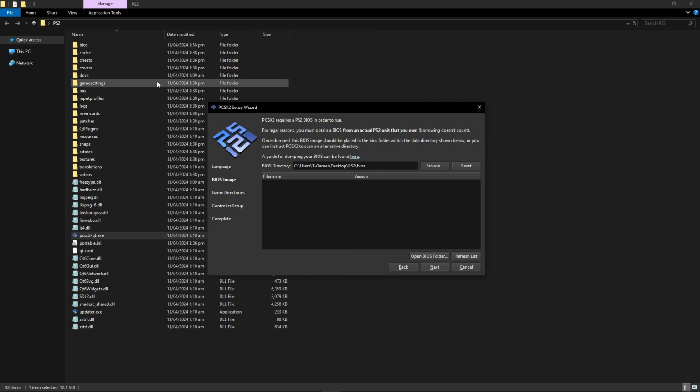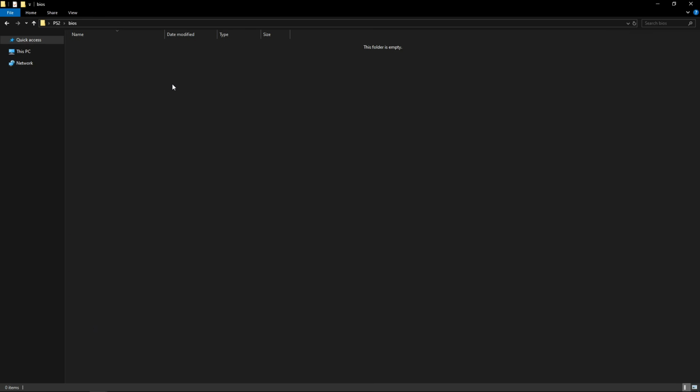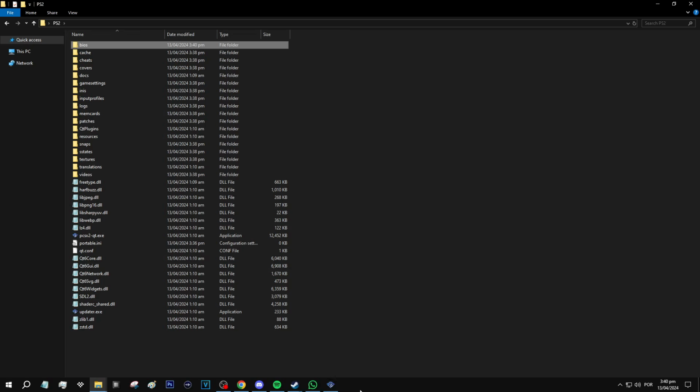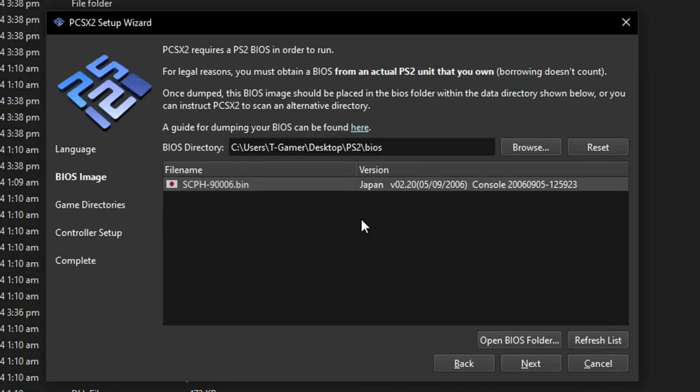And when you have them with you, you're gonna place them on the BIOS folder here on the emulator folder, just like this. Now go back to the installation program here and then click on Refresh List. And like that, the BIOS should appear here. I got the Japanese version, but it really doesn't matter at the end of the day. This is not gonna affect the installation or anything like that.